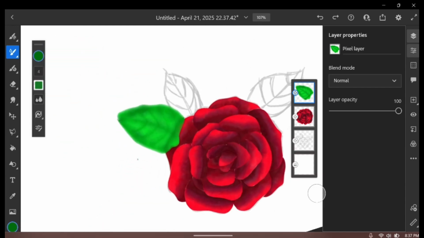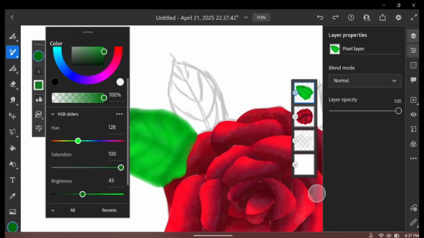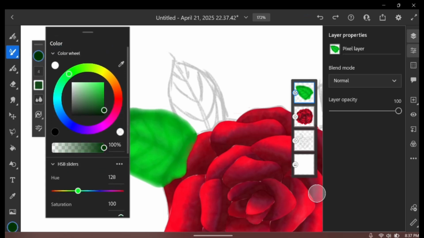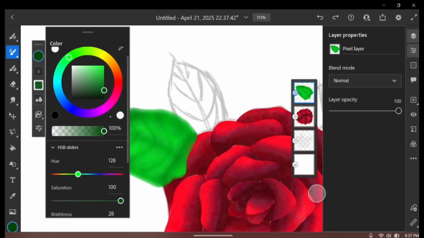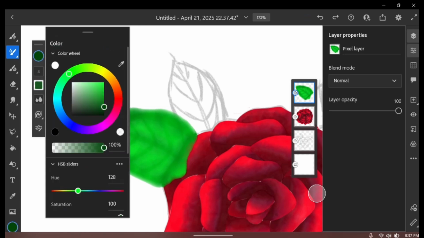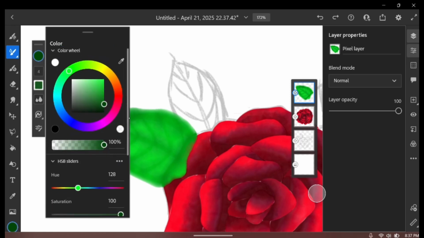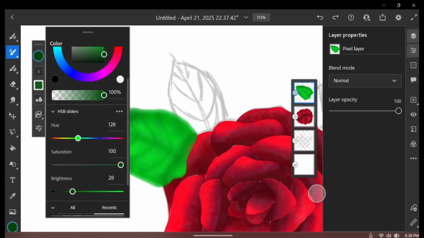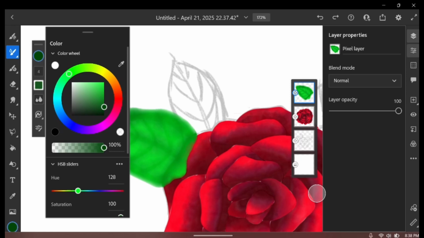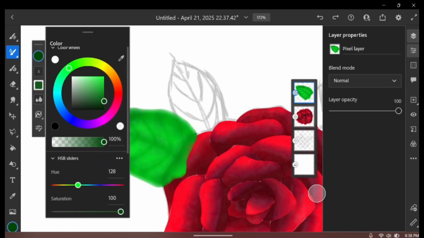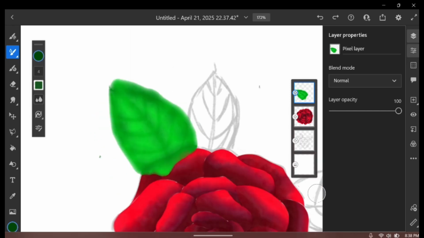Now, again, go with a darker shade, even darker than this. So again, match the HSB sliders. Okay, I do not know what's happening right now. Alright. So the hue is 128, saturation is 100, and the brightness is 28. So let's do it.